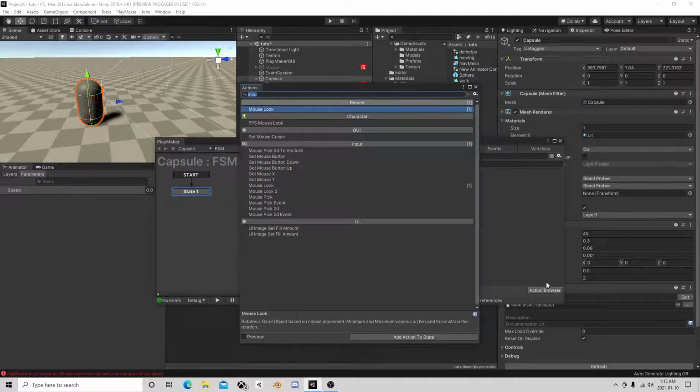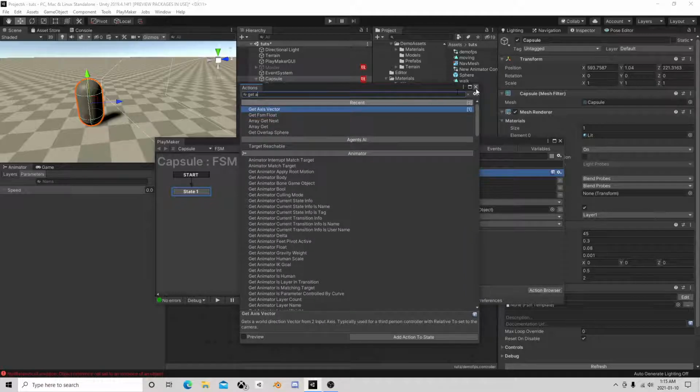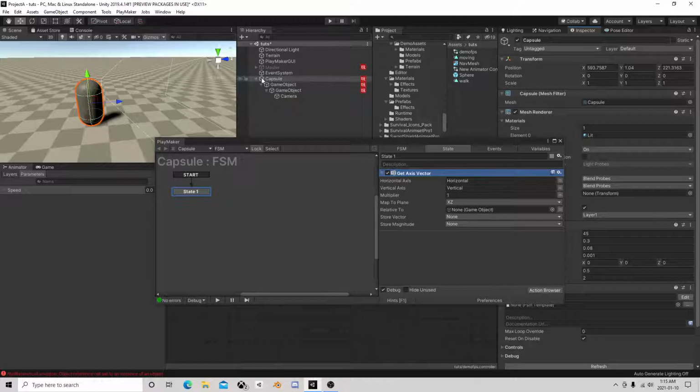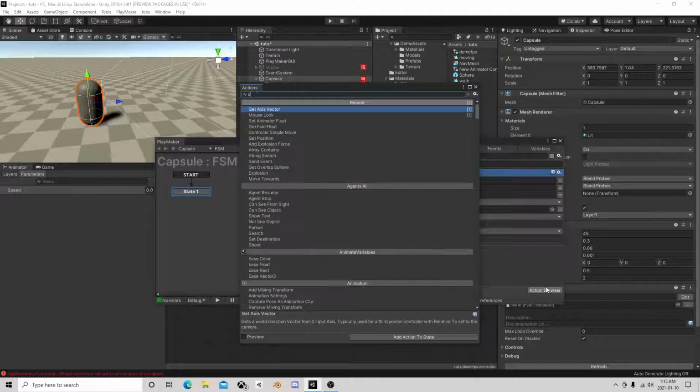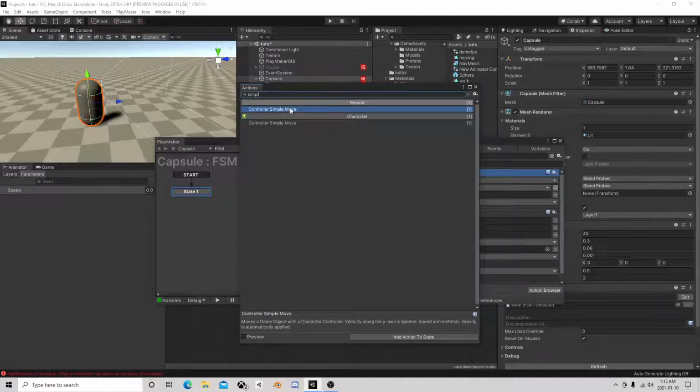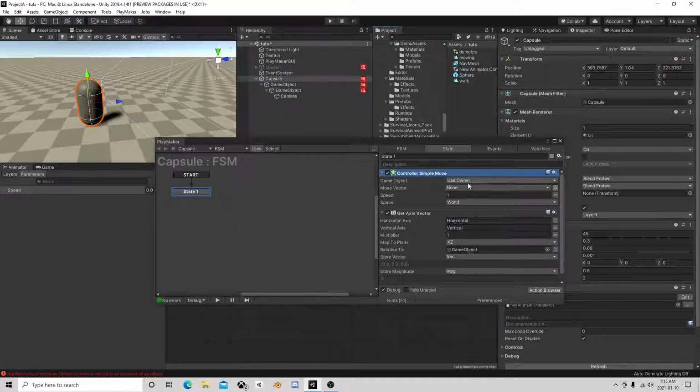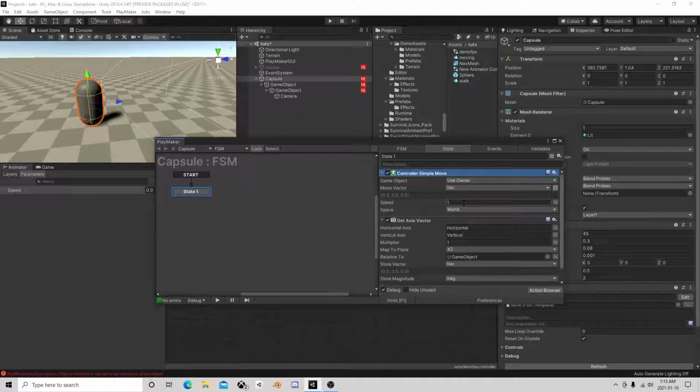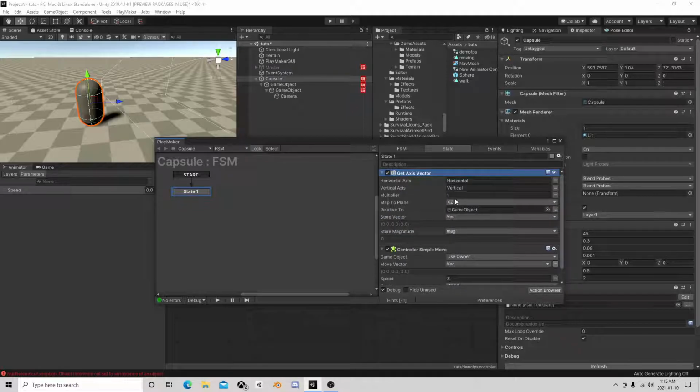And over here, we are going to get axis vector. Horizontal, vertical is fine. Relative to the one that's doing the mouse look. We're going to store the vector. We're going to store the magnitude of the vector. Okay. We're going to do a simple move on the vector. Probably even give it a little higher speed. I won't do adjustable speed yet.